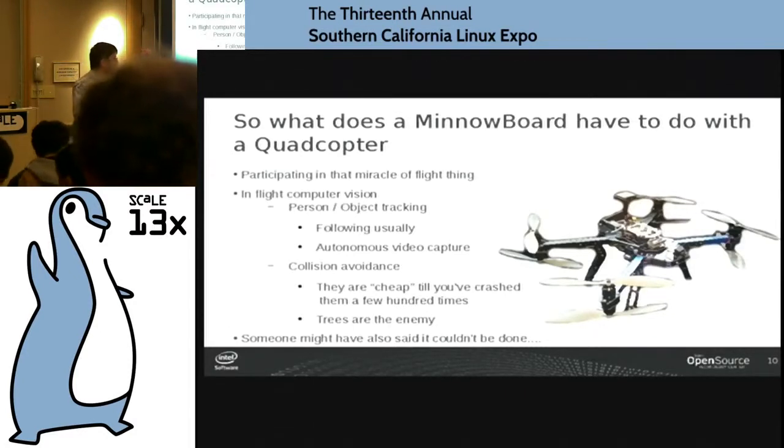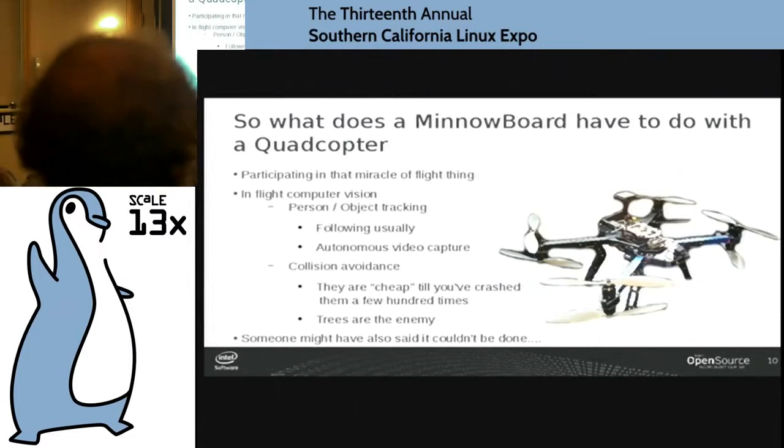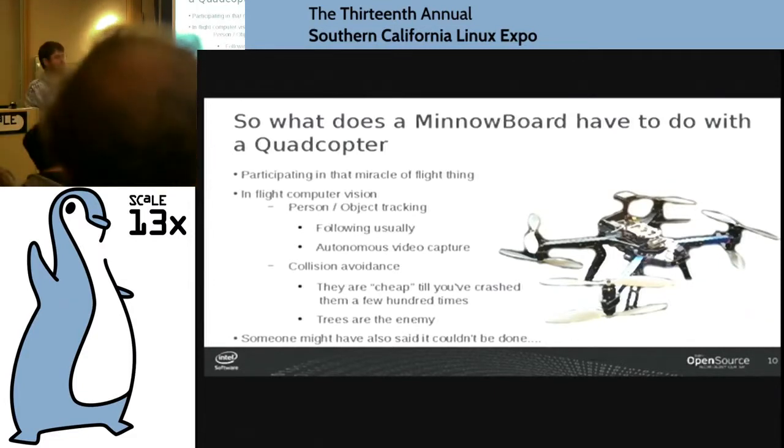You can store more video. So if you've got a fair amount of storage on your device, you can actually store longer and higher definition video. Now, yes, you can do this with a GoPro, but maybe you also want to process that video to do other things, as in in-flight computer vision. And it starts opening up some interesting other options like collision avoidance.